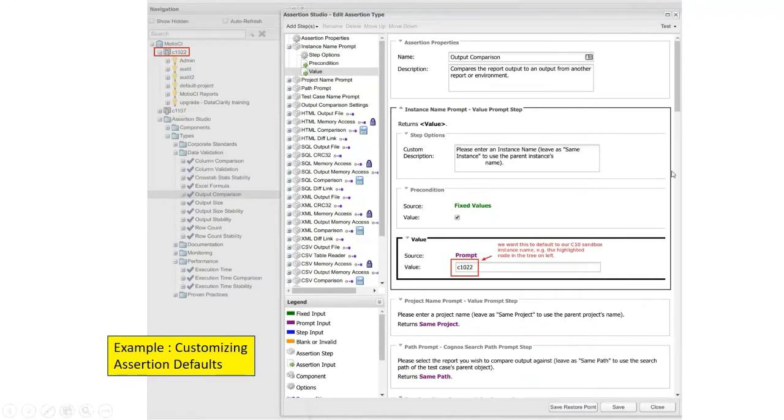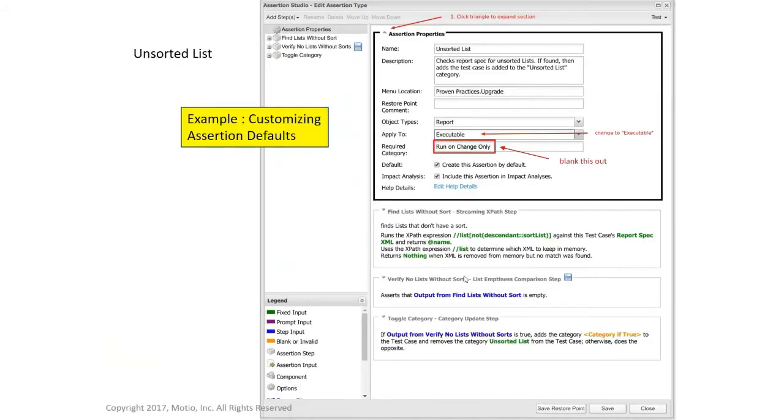Likewise, and this one's really important, in my screenshot here I've got two sandboxes. Here's my 10.2.2 sandbox and my 11.07 sandbox. And what I've defaulted here on the output comparison assertion is the instance I'm comparing to be the name of my C10.2.2 sandbox. So again, right out of the box, when I generate a bunch of assertions for 5,000 reports, for example, they're all set up exactly the way I want.